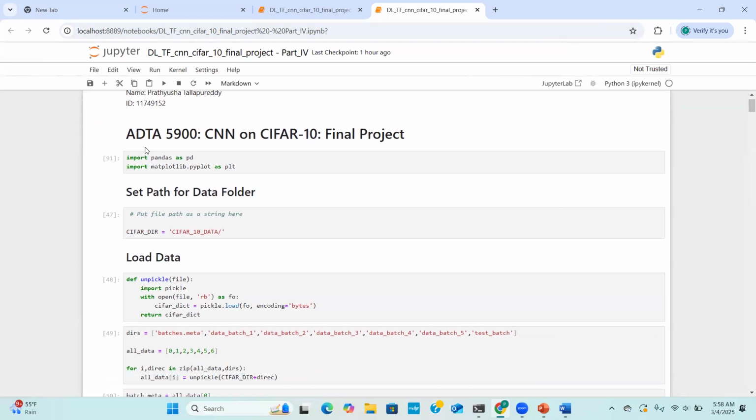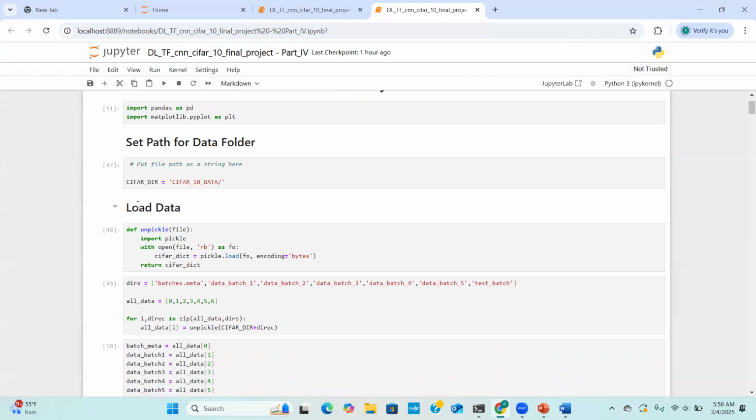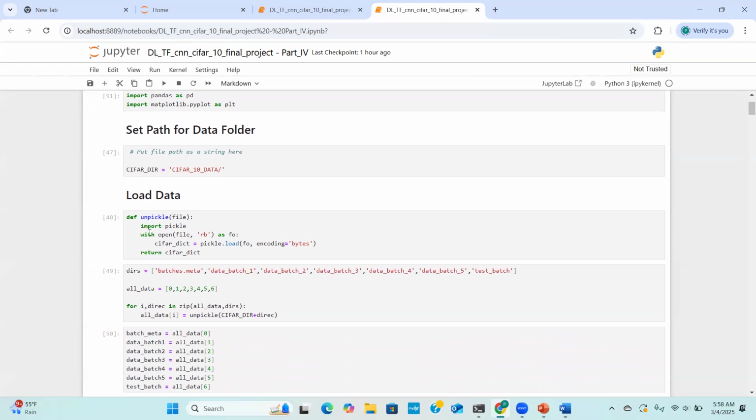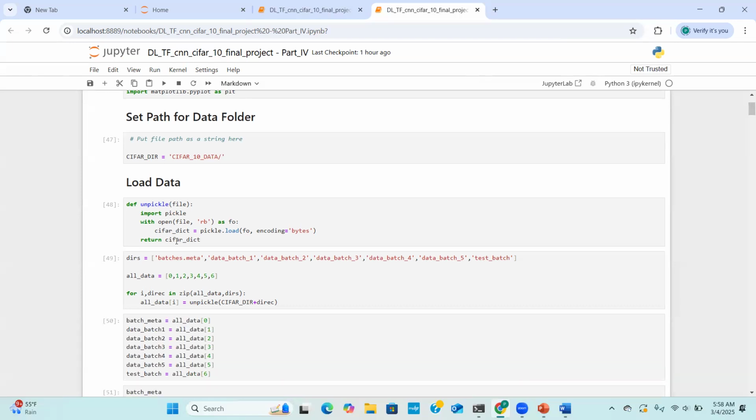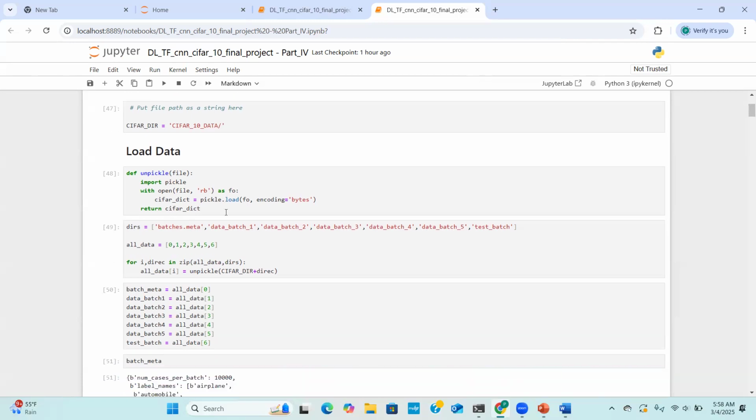Here we can see that we are importing the pandas library as pd and matplotlib.pyplot as plt. Now we are setting the path for the data folder by putting the file path as a string, cifar_dir. Now we are loading the data by using the unpickle function, and importing the pickle library. Here we are loading the dataset.